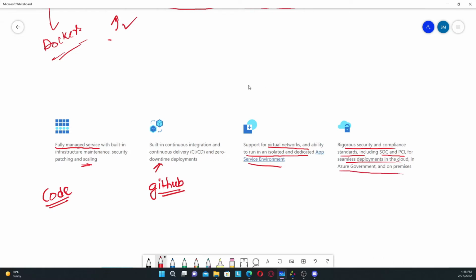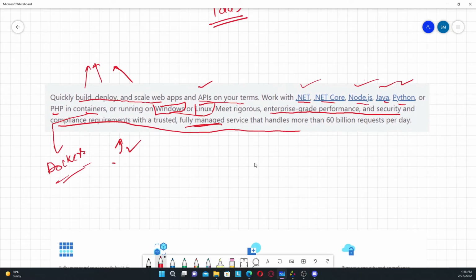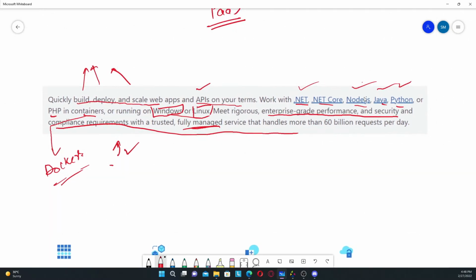So I hope you guys understood about Azure App Service. Basically, you can deploy any web app or an API with any of these languages that you do prefer, and you can deploy it through Docker, Windows, or Linux.